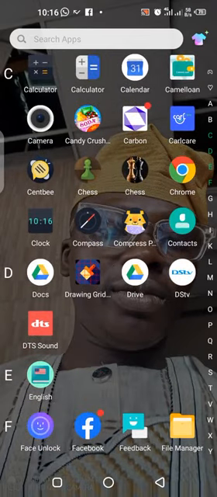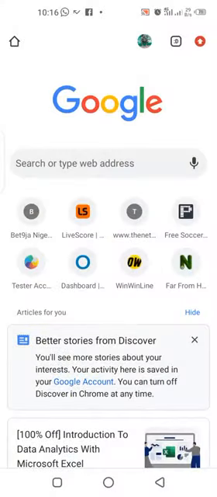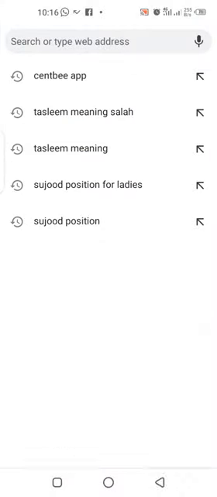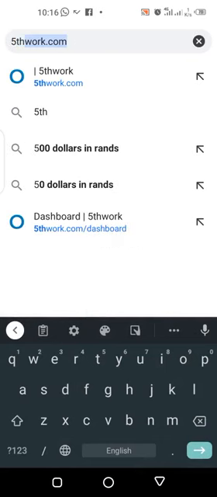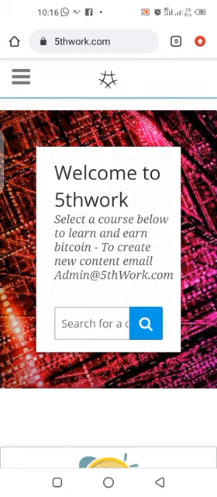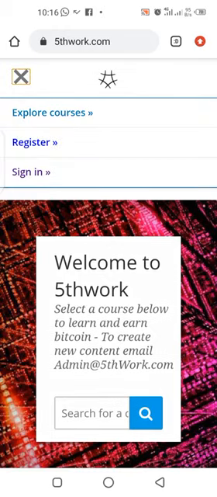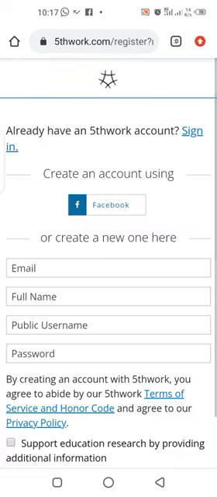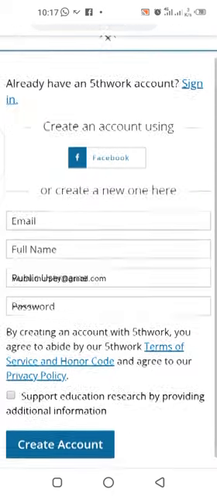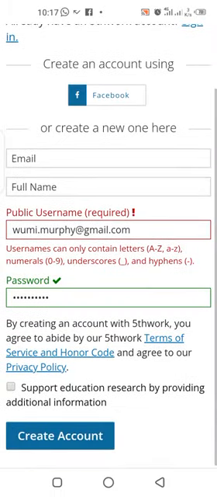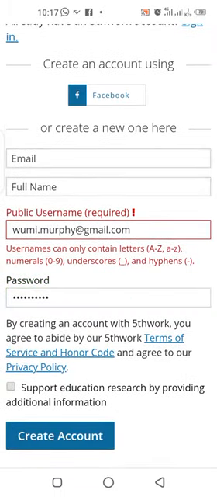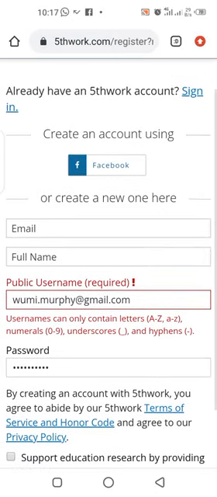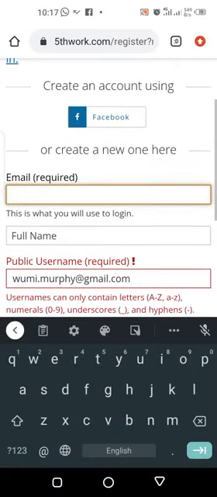So all you need to do to get started is go to your Google Chrome and type in 5thWork.com. Then you click on this upper icon, you look for register, and you click on register. After clicking on register, you input your details. As you can see, you input your email address.